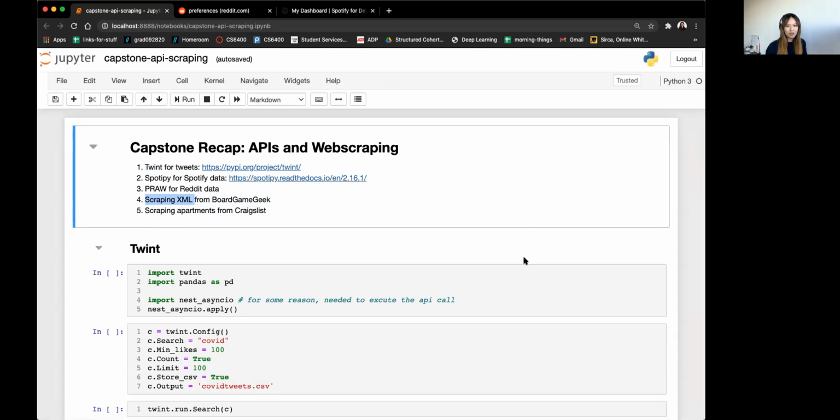Feel free, if either of you have APIs or websites that you're thinking of scraping and can't figure it out, to send it to me. Maybe we can figure it out during an office hours together.